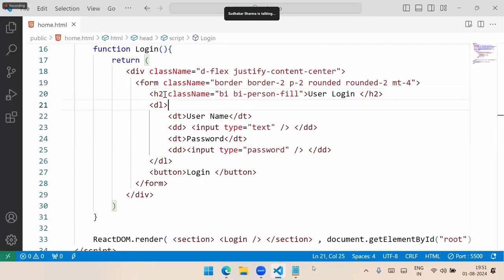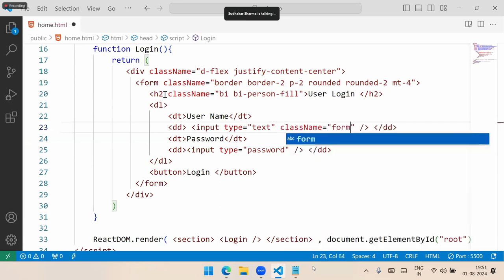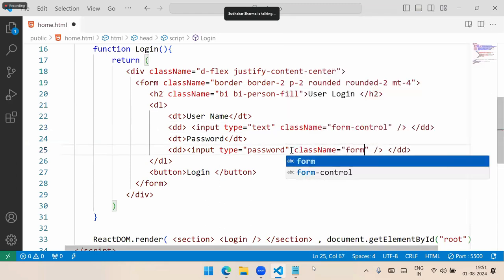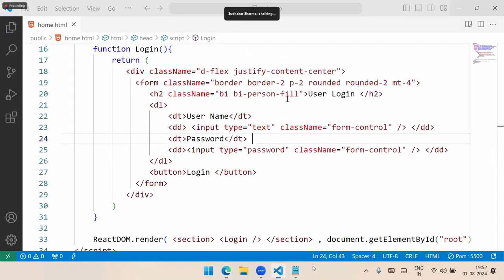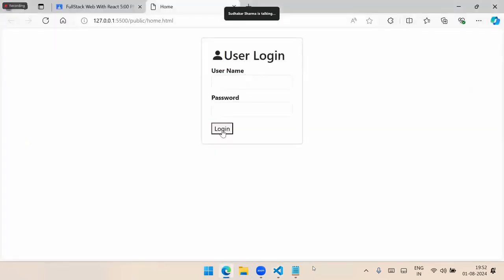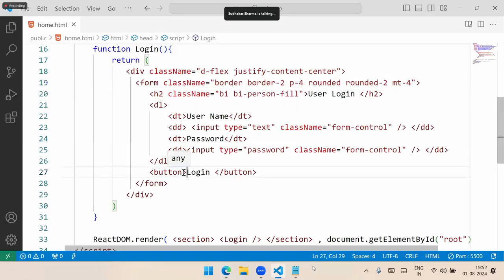And you know, for text boxes, we apply the class as form-control. Form-control is a class. And for password, we will apply a class, form-control is the class. That means now these password and text boxes will have a different appearance here. I will give some padding 4 for the form so that it will have some gap. And for the button, we are applying a class, btn btn-warning and w-100, which is width 100.